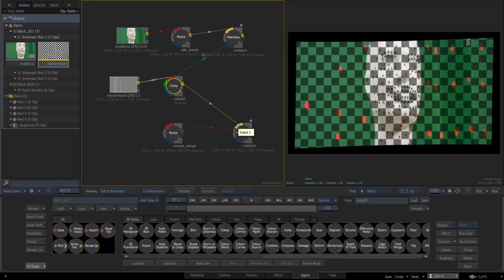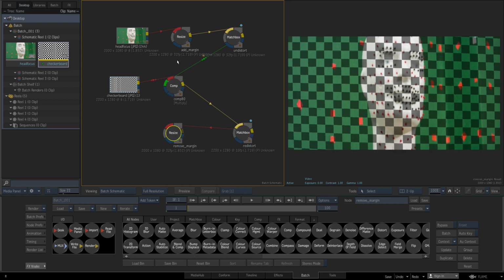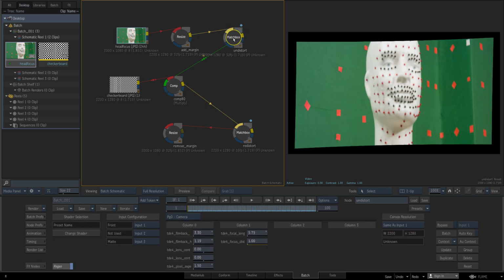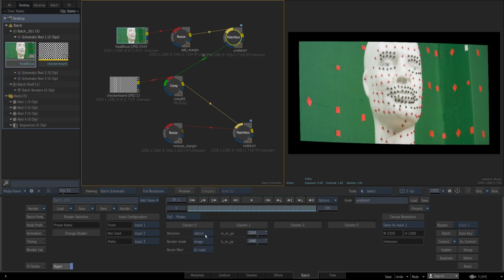Perfect. Everything as it should be. Each node provides some additional options found in the bottom menu set. Have a closer look at Page 2 Modes. Here, it is possible to set whether this node should distort or undistort the connected footage.